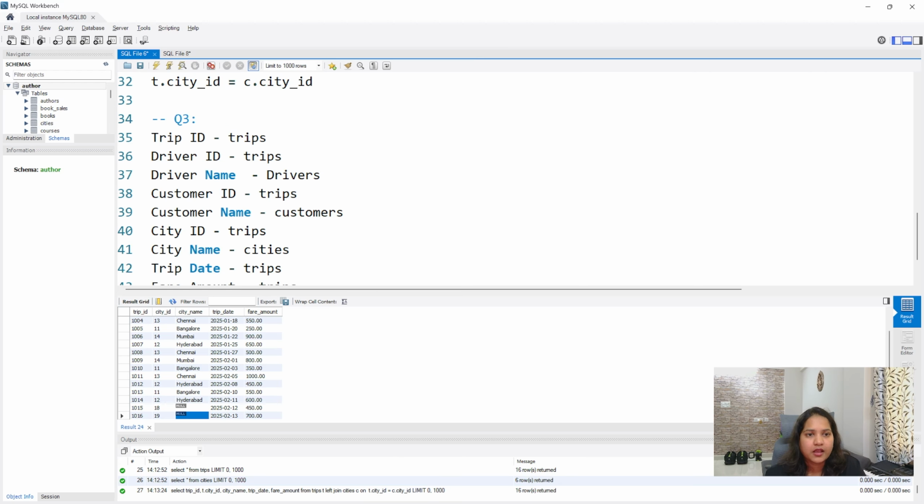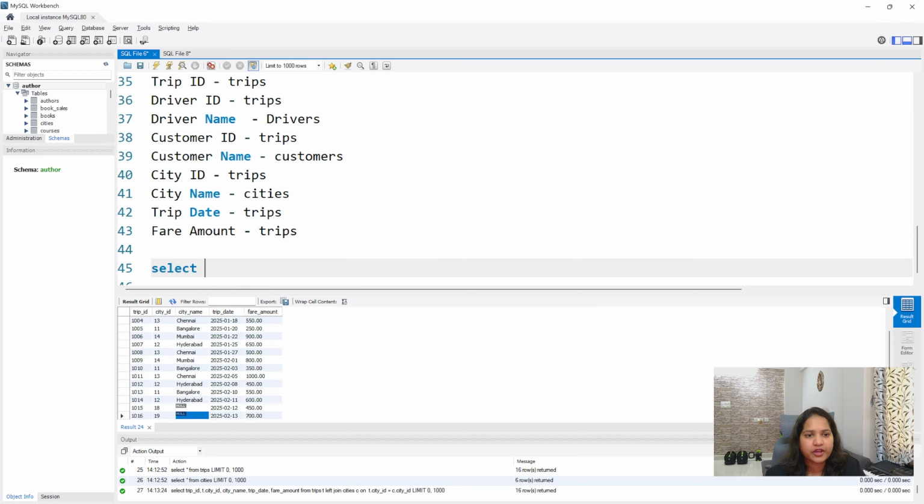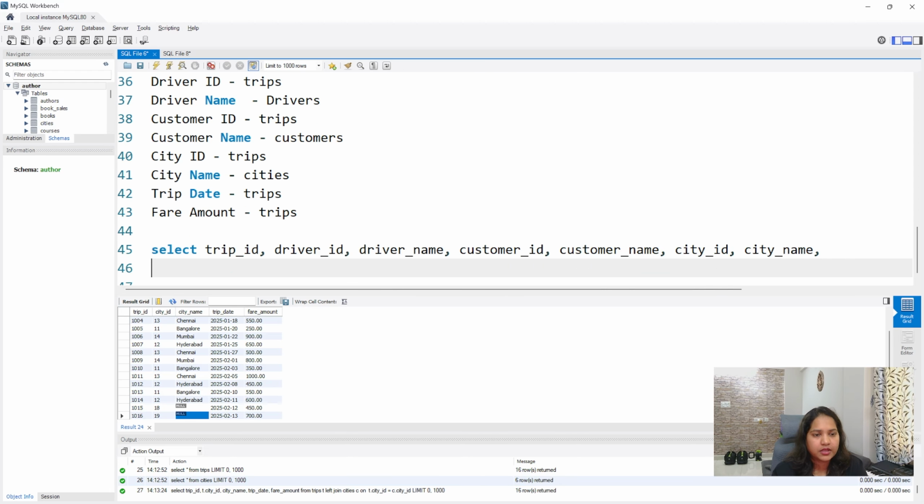First write select and all the column names, whatever you have, write all of them. First trip_ID, then driver_ID, driver_name. Then the customer_ID, customer_name. Then you have the city_ID, city_name. Then you have the trip_date, fare_amount.